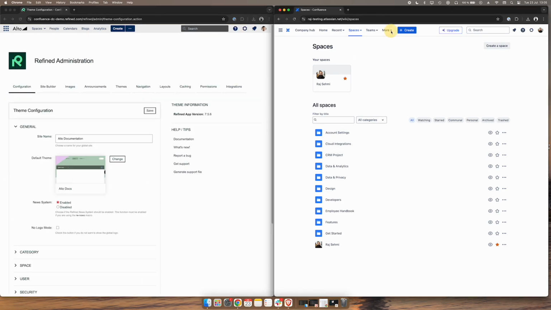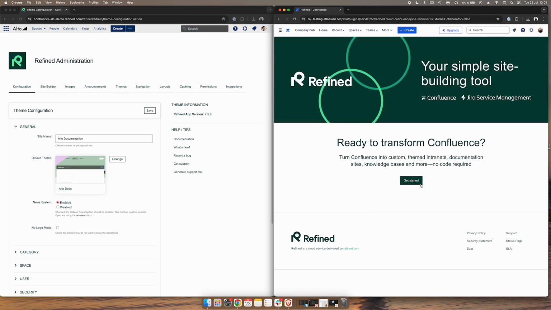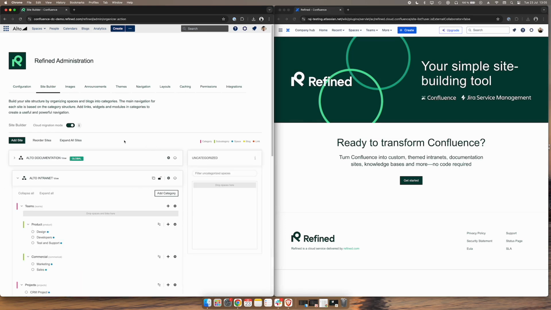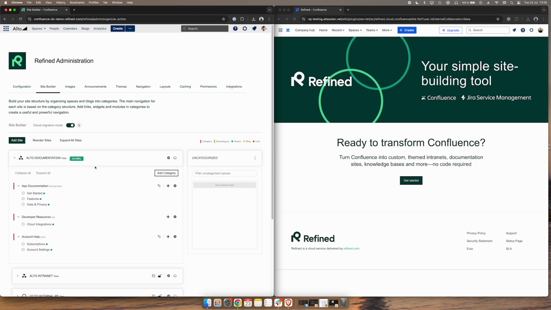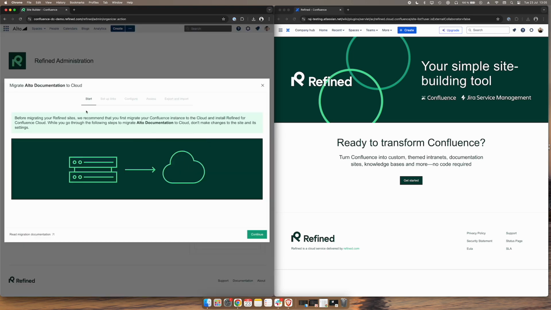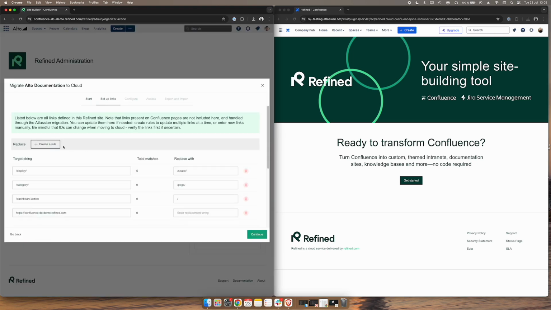Now I can go ahead and migrate Refined. So I've installed Refined on my cloud. It's not set up yet, of course. On server/data center, I'm running the latest version of Refined, which has cloud migration mode active, and I can then begin to export my site to cloud.